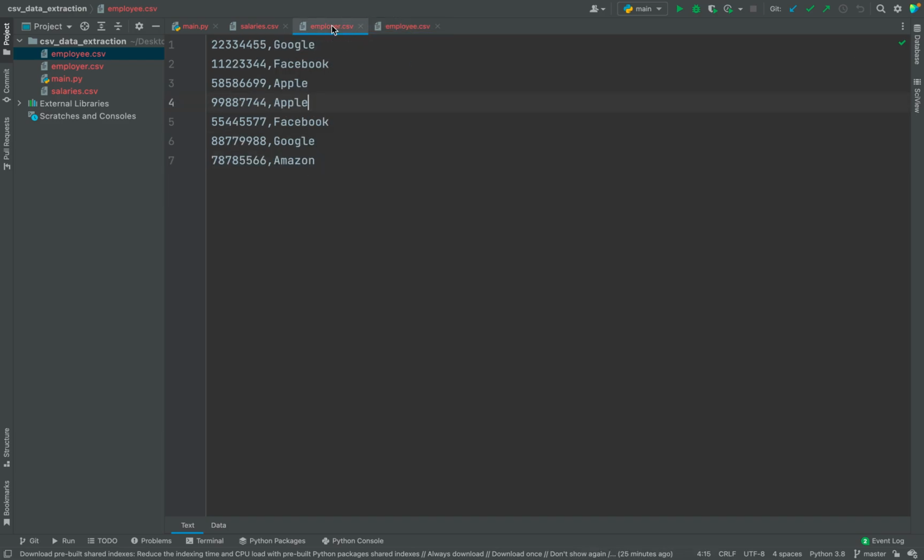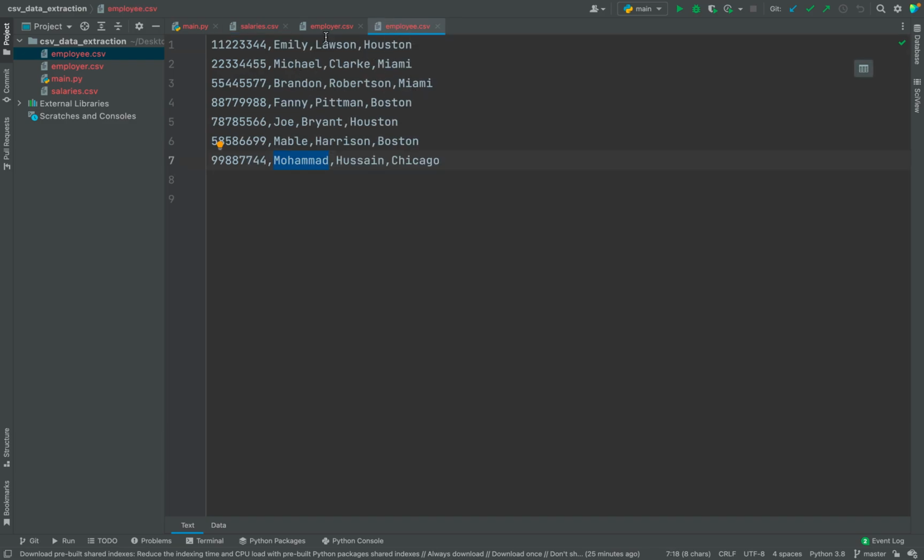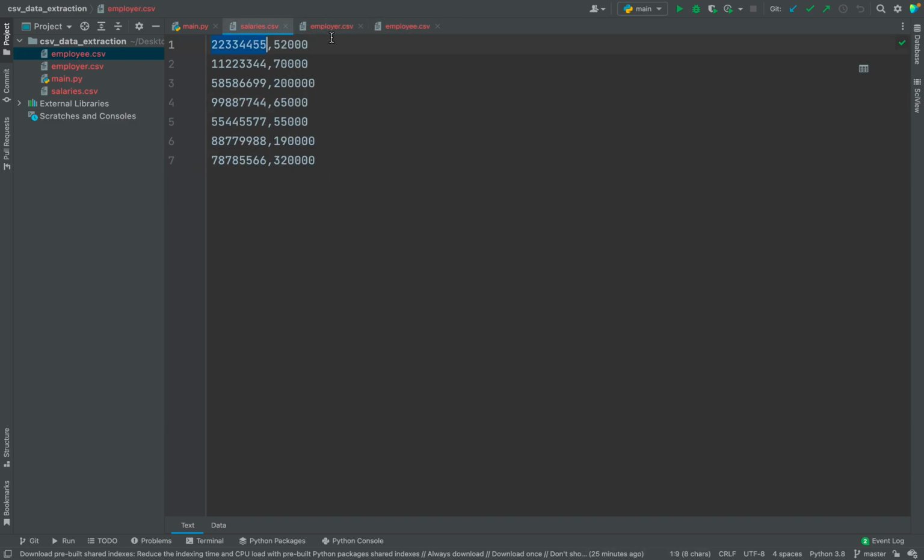Okay, and then we also have salaries, and similarly it has ID 99887744 for each employee from the employees file, and it shows the salary for each employee. So the common thing between these files is the ID. So what we're going to do is read each file, and we're going to put together all the data.